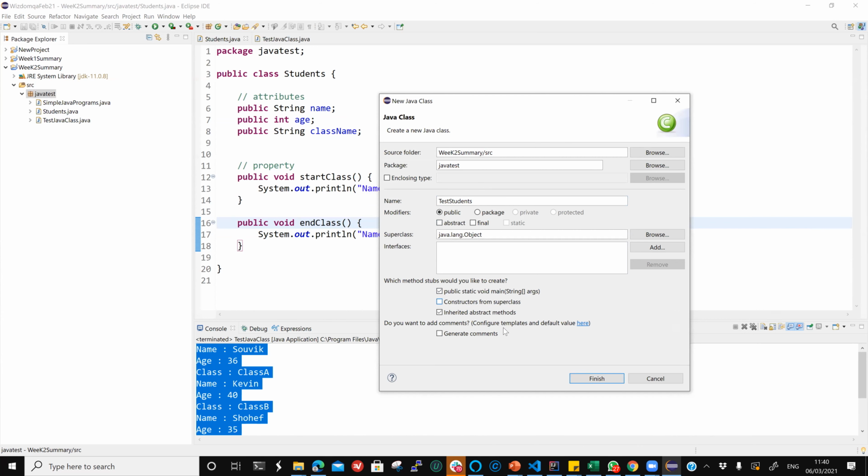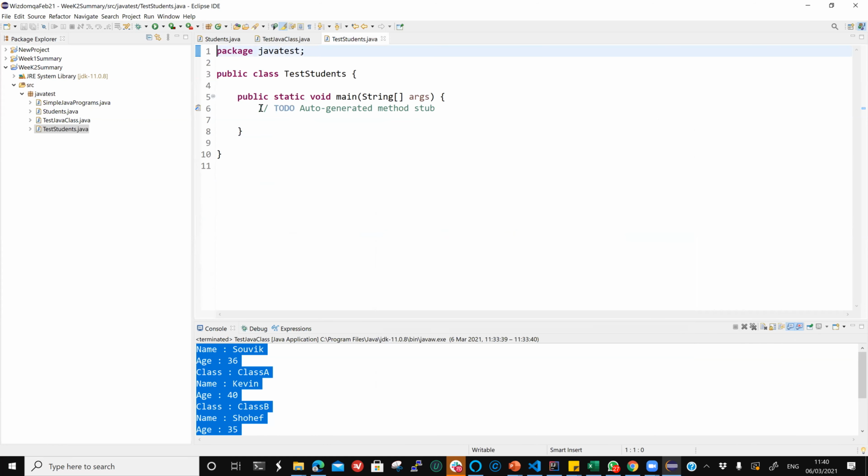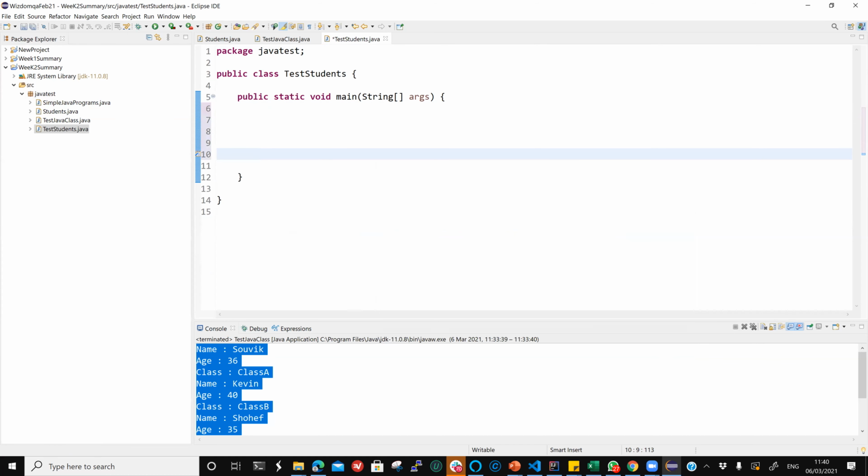So I just checked out the main method here. I say finish. And now I have a main method, because I need the main method anyways to kick off my Java program. Without a main method, I cannot kick off my Java program at all, right? So now I have a main method. I also have a student's blueprint.